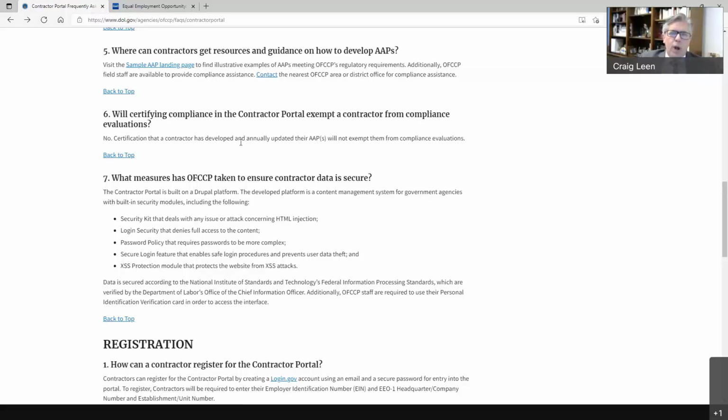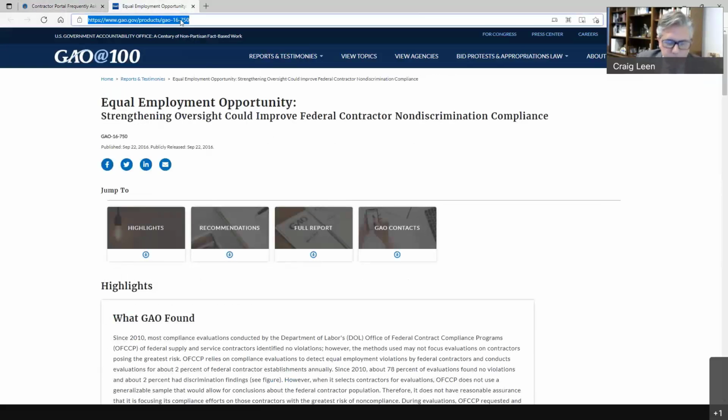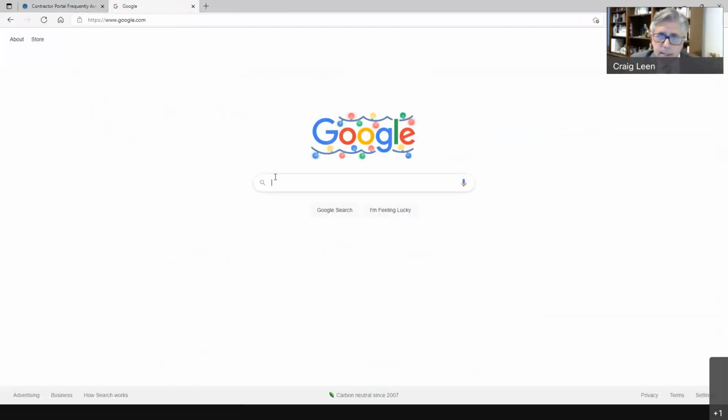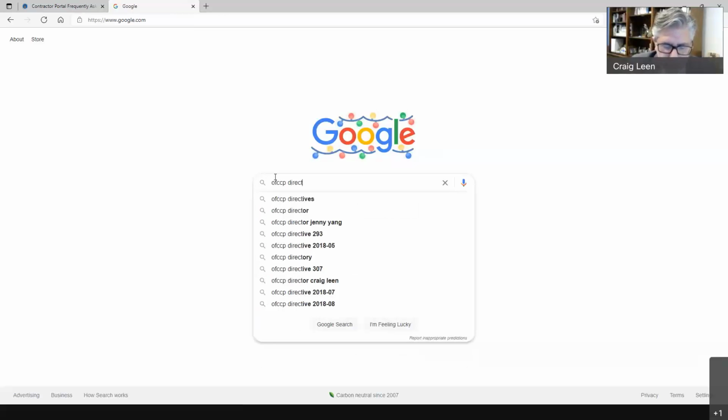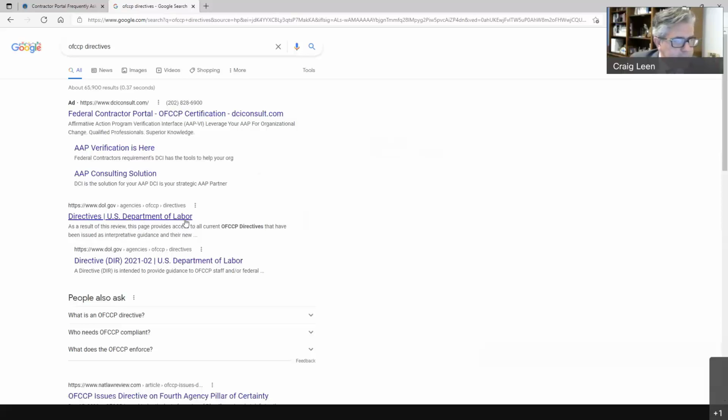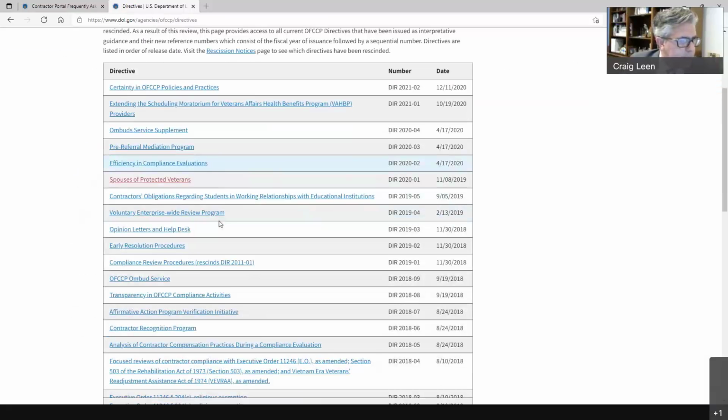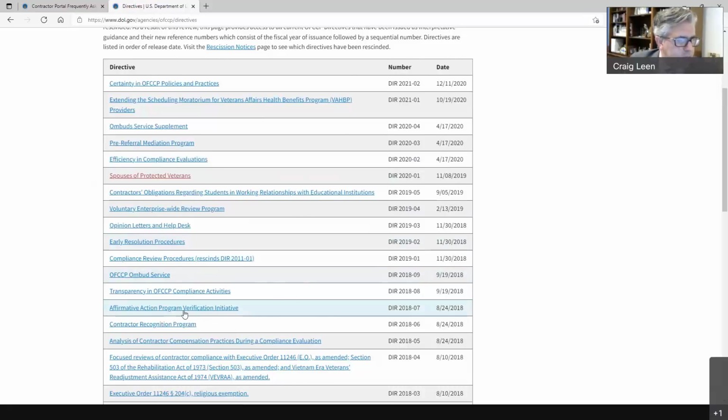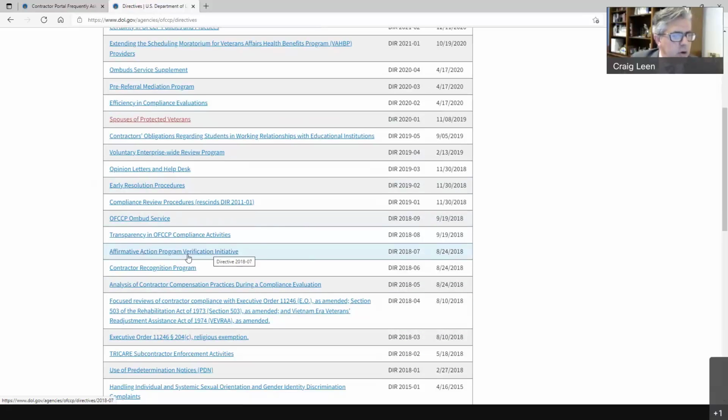Now, this is a point where I wanted to go to the original directive that started the Affirmative Action Verification Program. So bear with me. I'm going to try to do that right now. By the way, this will show you how you can access the OFCCP's website and get certain helpful directives and other compliance guidance. So what you do is you go to OFCCP directives. Right here, directives, U.S. Department of Labor. You scroll down to Affirmative Action Program Verification Initiative.